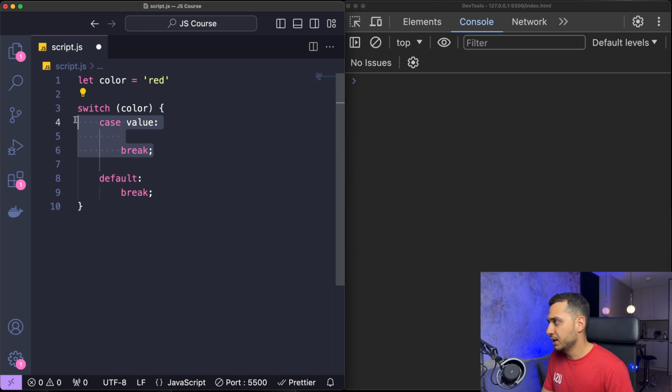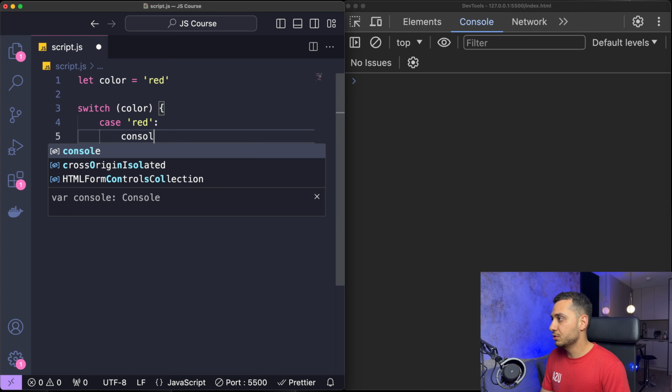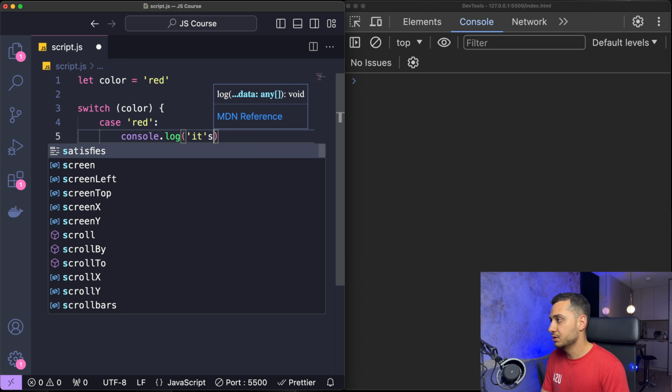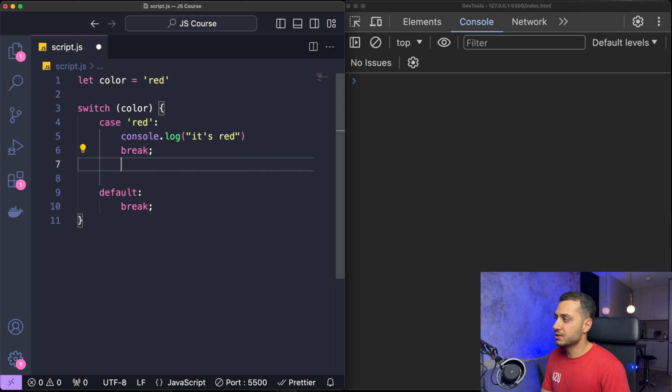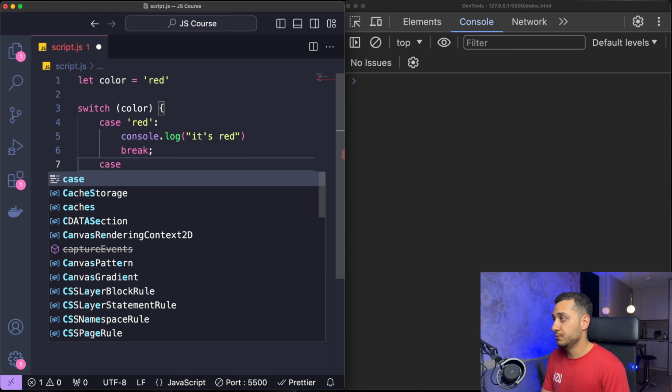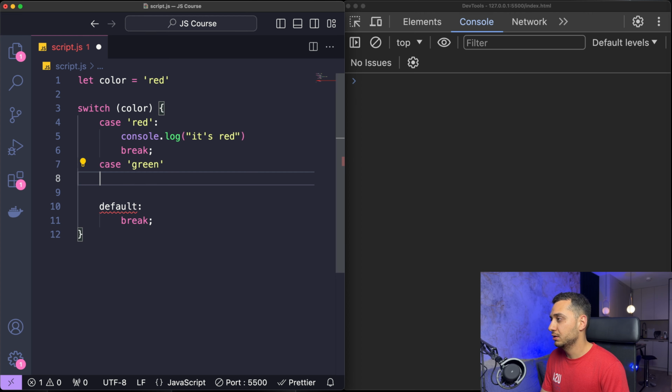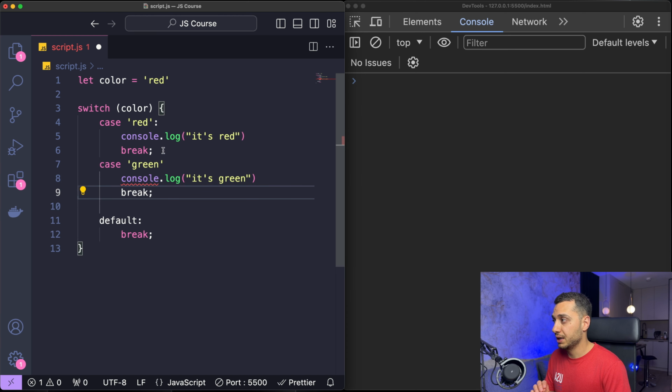And here in case color is, for example, red, do console log, it's red. And we can add the second case, in case it is green, do console log, it's green. And you should never forget the break statement and the two dots.